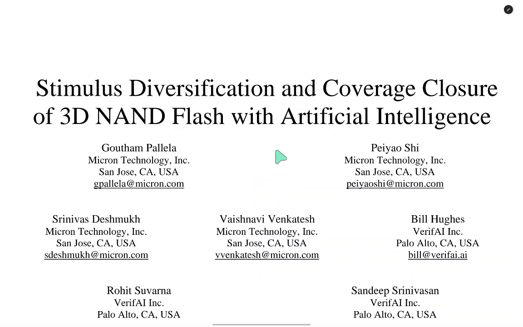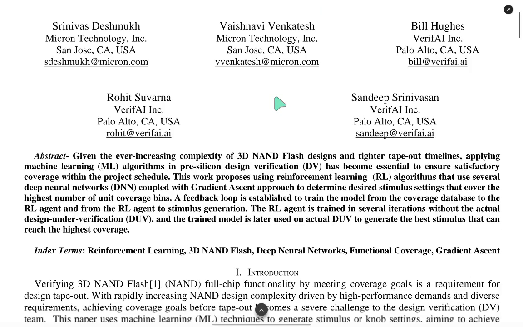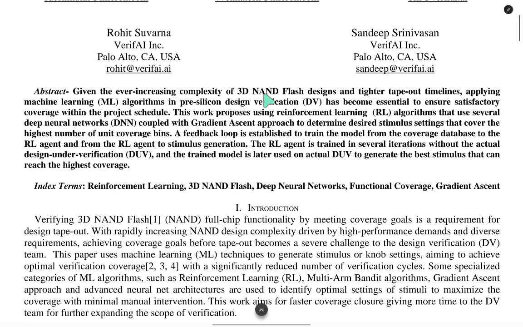Stimulus, diversification, and coverage closure of 3D NAND flash with artificial intelligence. Abstract: given the ever-increasing complexity of 3D NAND flash designs and the tighter tape-out timelines, applying machine learning (ML) algorithms in pre-silicon design verification (DV) has become essential to ensure satisfactory coverage within the project schedule.